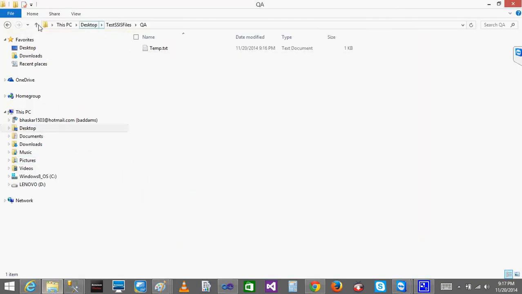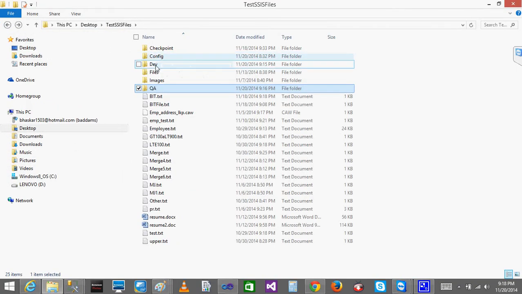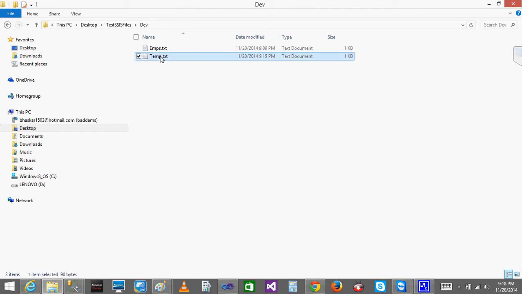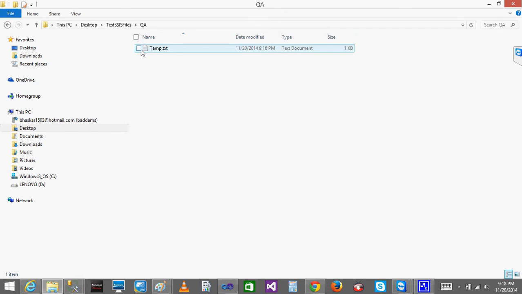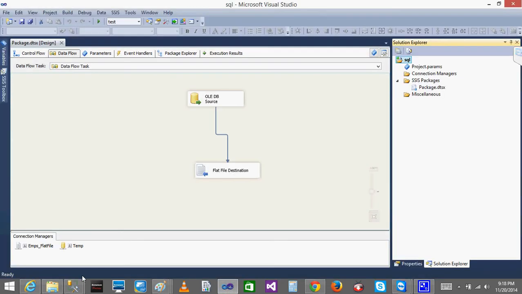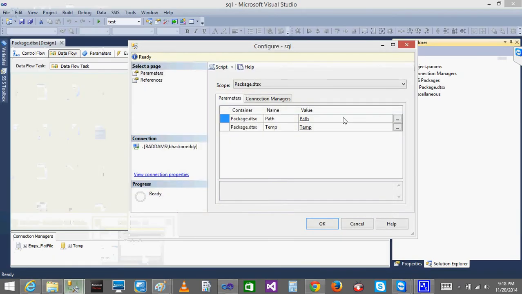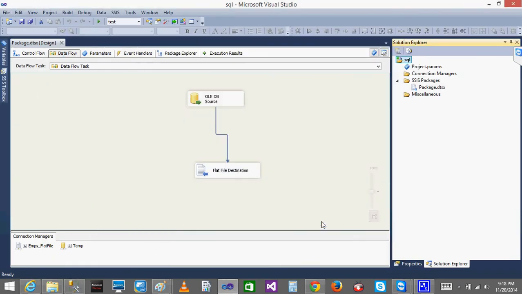So let's see, I'll delete the folder from both the things. I'll delete from dev, temp, I'll delete it. I'll go to the QA, also I'll delete it. Okay, I deleted. Now I'll be pointing to the QA folder. Okay, now I'll execute this one.